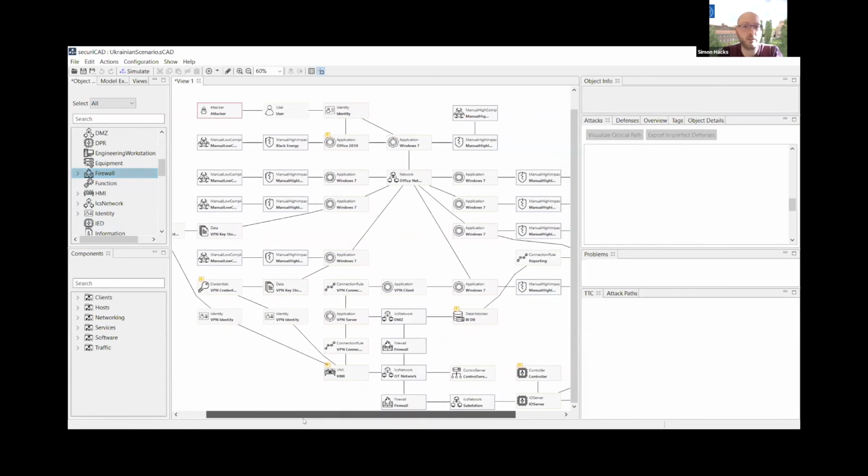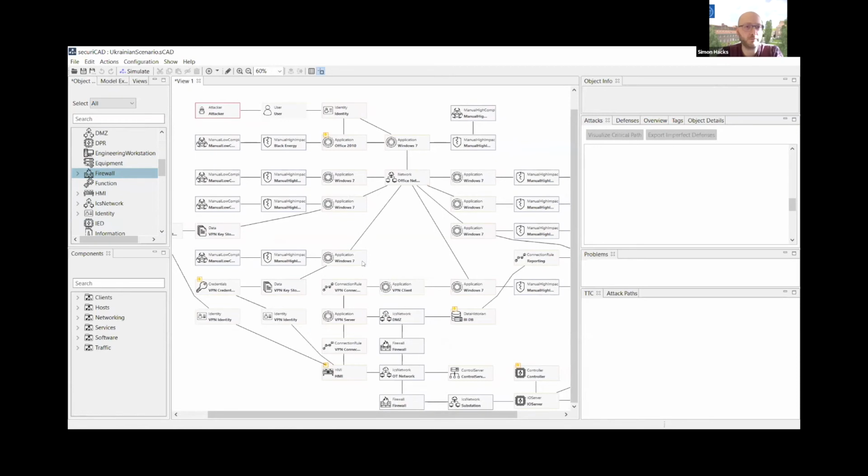So they can do simulations on what they have around. What you can see here now is a small example that represents the Ukrainian scenario from 2015. Maybe not everyone is aware of it. In 2015, substations or DSOs in Ukraine were attacked by most probably Russians. And they were able to take over the system and switch off the light for 250,000 Ukrainians around Christmas.